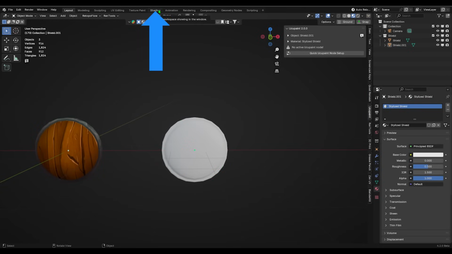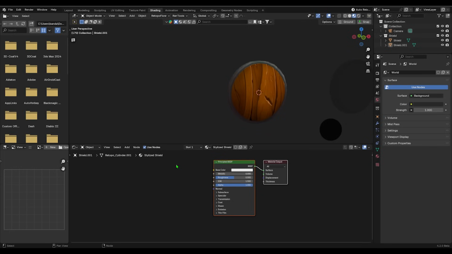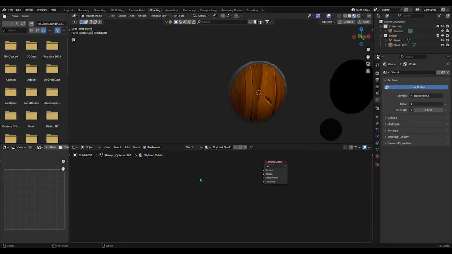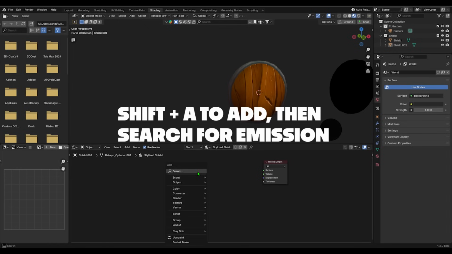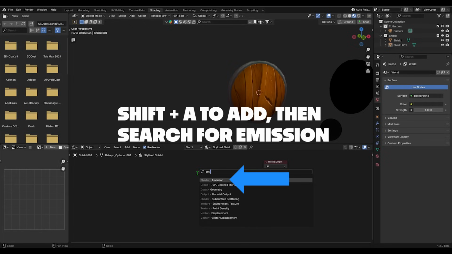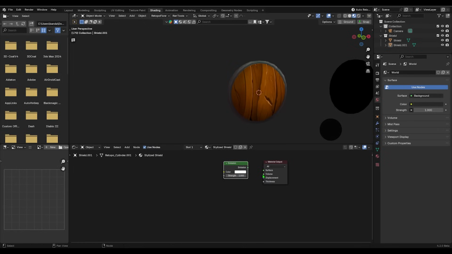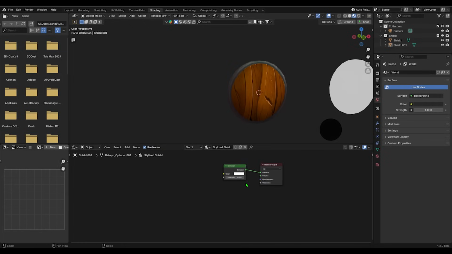Next, head to the Shading workspace and delete the principled BSDF. Remember that we want an emission shader since we painted in our own light and don't want it to be affected by Blender's lights. So hit Shift-A, click Search, type in emission, and select Emission Shader. Then connect the emission output to the surface connection in the Material Output node.